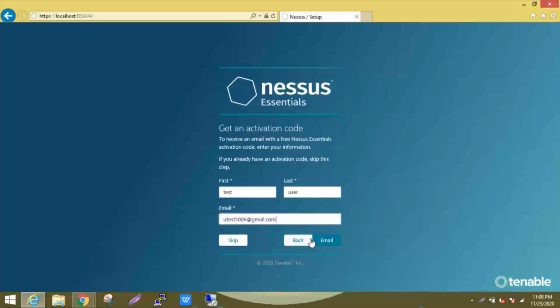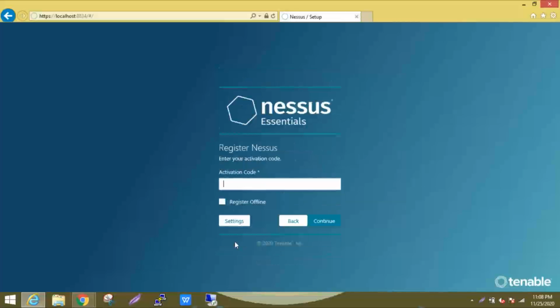If you already have an activation code, then skip this step. Otherwise, if you don't have one, then fill in the first name, last name, and your mail address. Actually, I already have an activation code, so I'm skipping this.